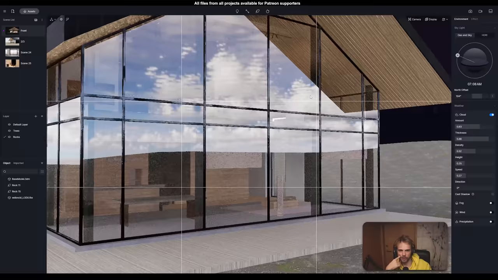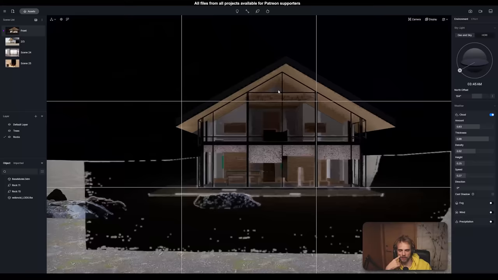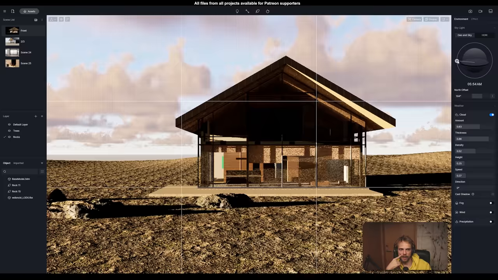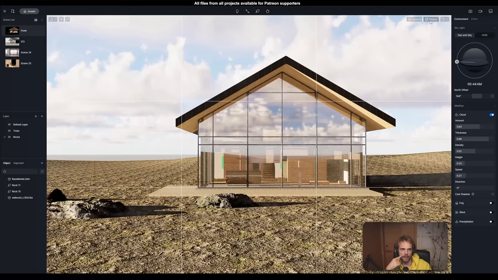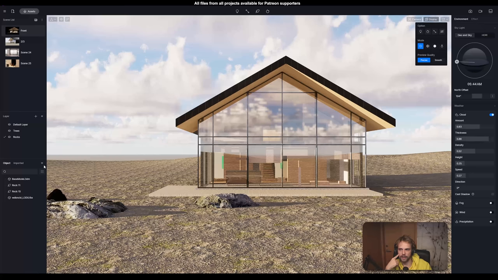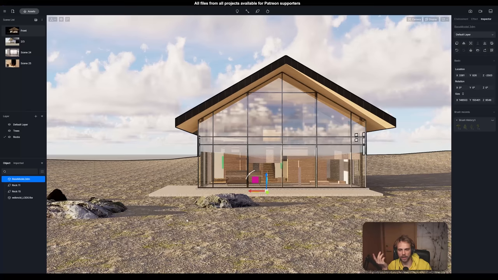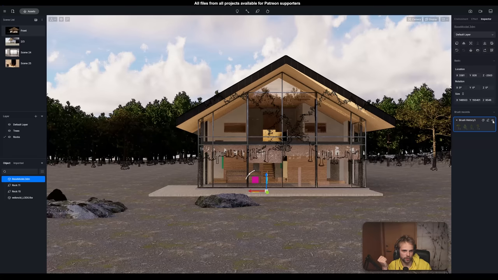So back to front, I'll just find a light angle that is nice. And I don't really need to see the grid anymore. So let's find the light angle. And also while we're here, I'll select the object, the ground, and I'll choose to show the trees, because I want to see their shadows.